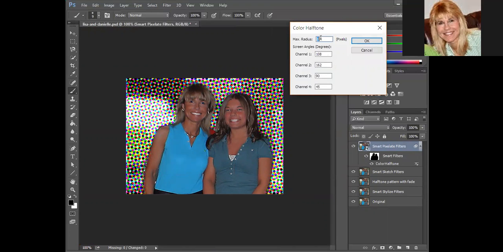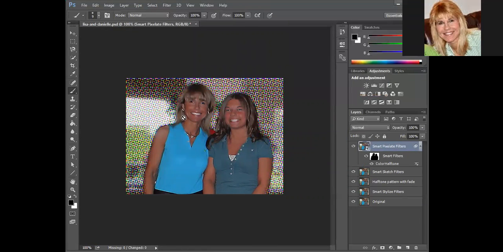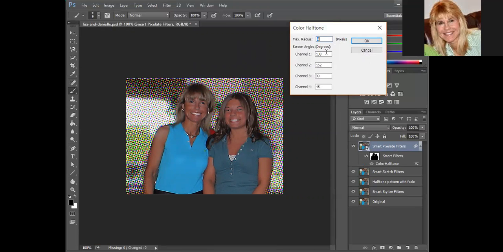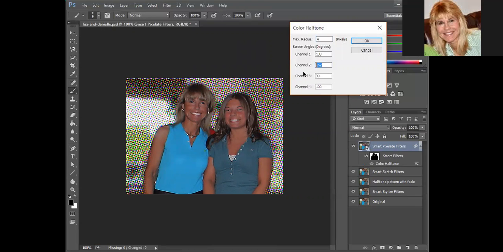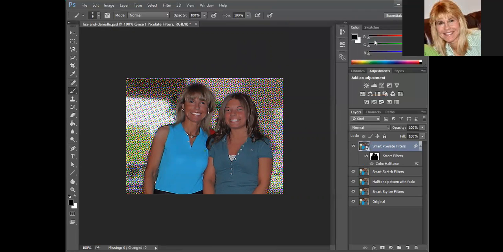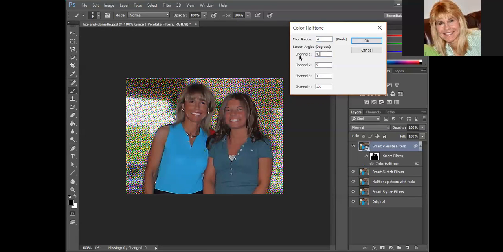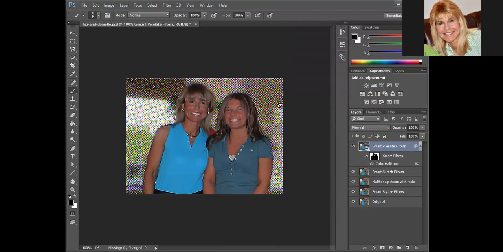And you can adjust the pixels. I think 4 is the lowest you can go on that. But you can adjust the channels. This is C, Y, M, and K. Okay, and you're just looking for a combination that you like or that you don't hate. Okay, so you can kind of get a feel for what that particular filter does.